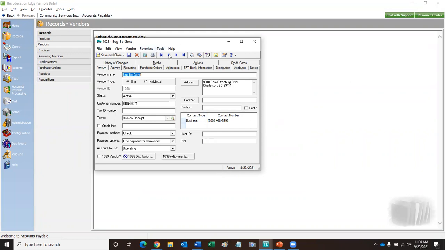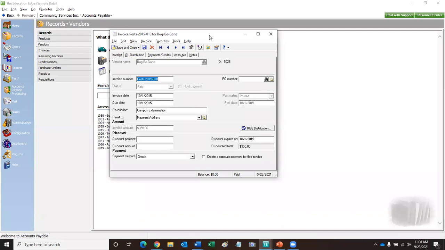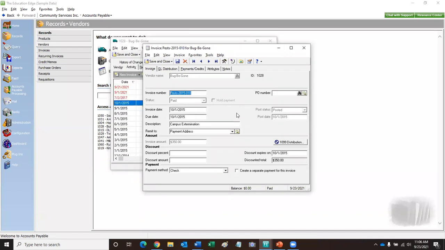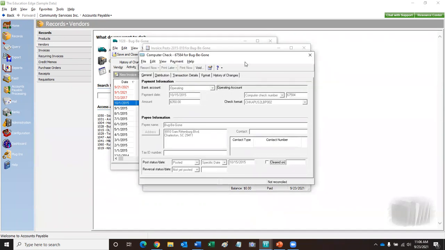All right, so from a vendor record, if you click on activity, here within this I have 3 that are approved that haven't been paid yet. And any of these that have been paid, I'm going to just double click on it. So it goes ahead and opens up the actual invoice. So from a vendor record, the activity tab, I can open up an invoice. Payments and credits, I can click on that tab. And then the line here, if I open this up, this opens up the actual payment.